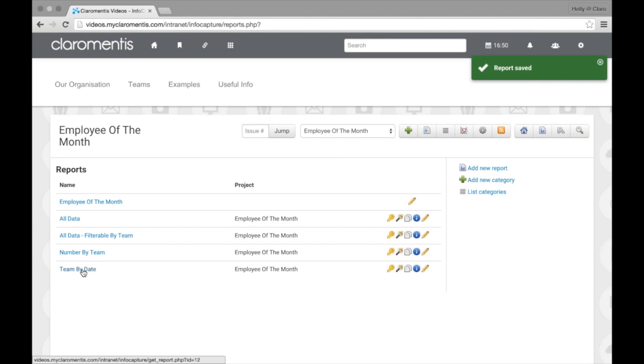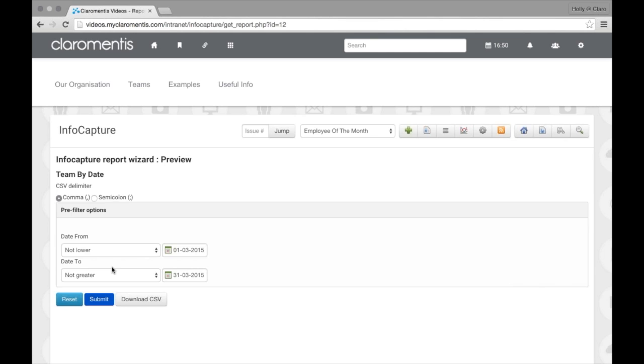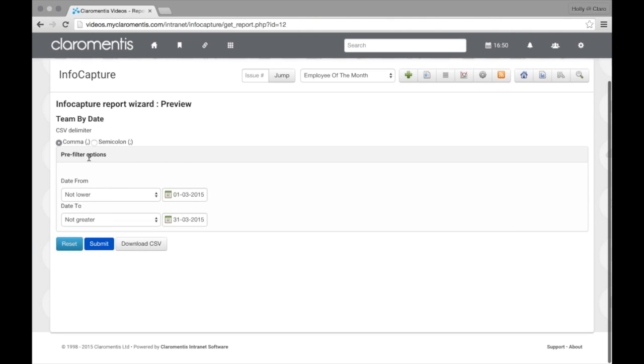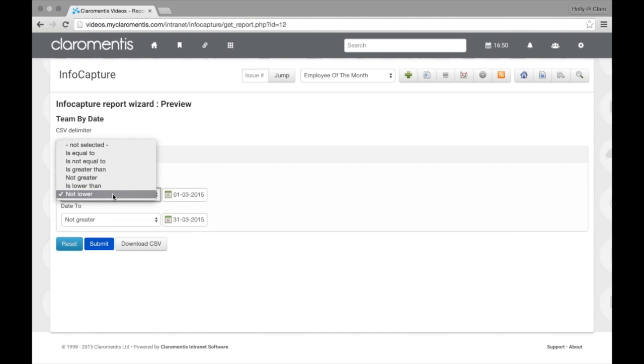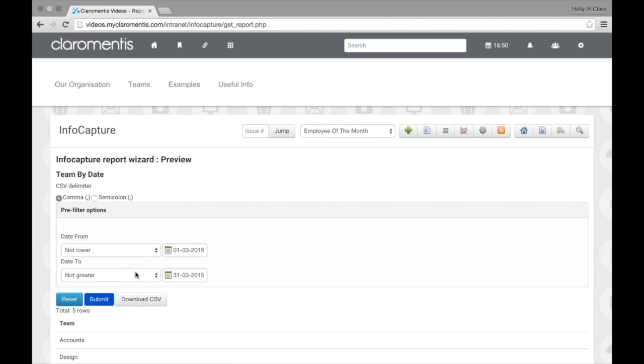Okay, so now what happens when we click that report, you'll see the first thing that we're prompted for is our pre-filter option. Even though we decided not lower than, not greater than in our pre-filter options, you can see that we can change that at any point. So actually, we only really need this one report to generate lots of different reports for lots of different date ranges. So it's not a case where you need to go back in every time and create a report for a specific date period. So let's run this and hit submit.